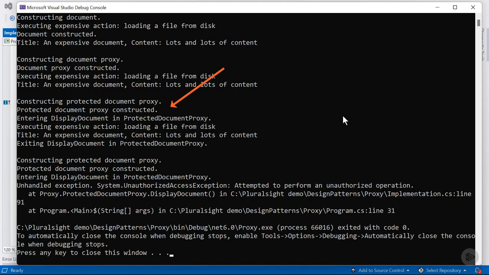We see that it's the protected document proxy that's being constructed. And once we enter display document in the protected document proxy, the expensive action is executed, so that's the original proxy at work, and the content is written out. From this statement, we can nicely see the chain of proxies. And the next paragraph, as expected, tries the same but throws an unauthorized exception, because we didn't pass through a role that would grant access. And with that, we've implemented proxy chaining.